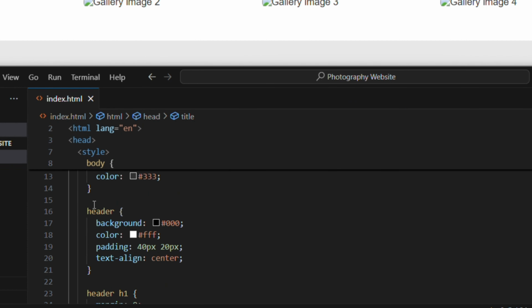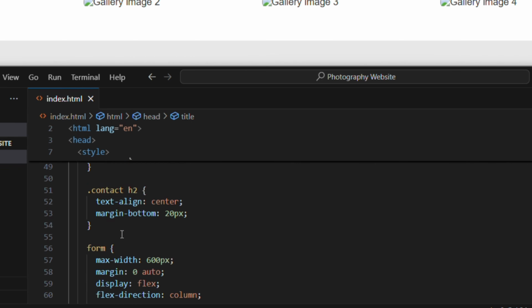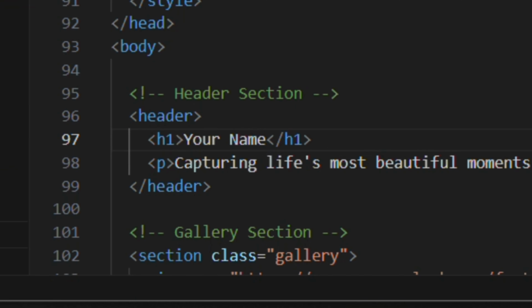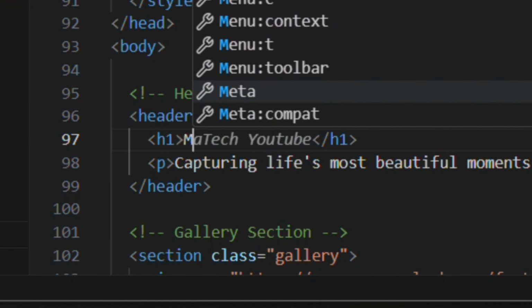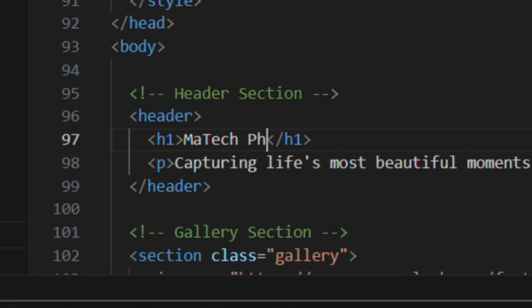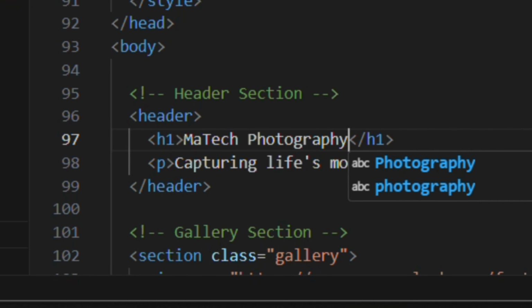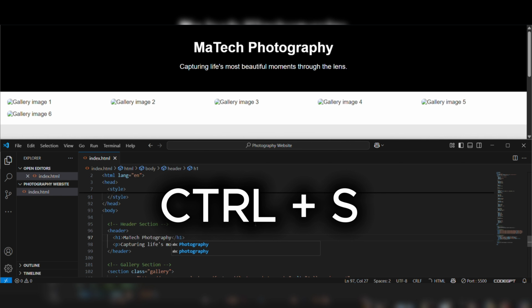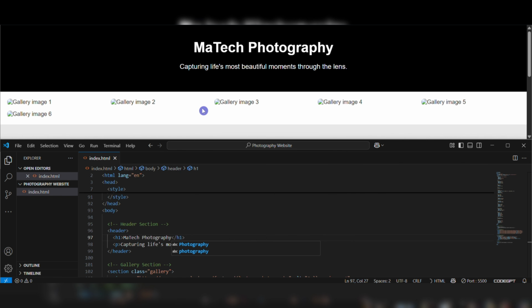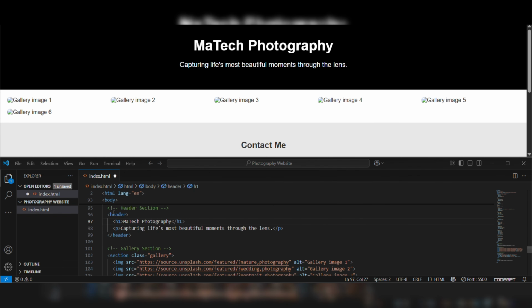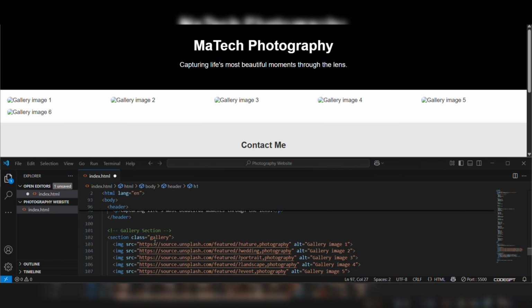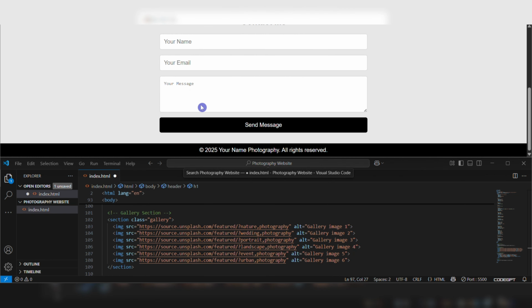The next thing we'll do is locate where our text is written and change it to the text we want. And here is our text updated. Below is another piece of text that we can also edit, but in this case, I will not change it and will leave it as it is.